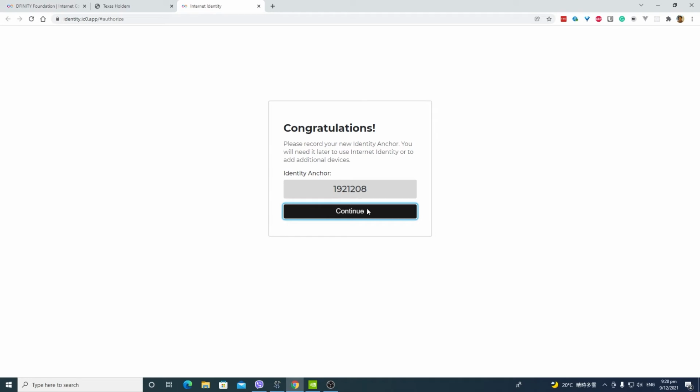So a couple of things to know about this anchor. This number here, you should write it down because this is like your username, but it's much harder to remember because you don't get to choose it. It's just this number. But this number does not represent your identity completely. It's just, let's say, the username part of your identity. So you still need a password. And the password is similar to a wallet password, which is basically a private key.